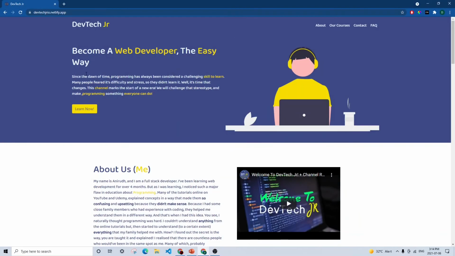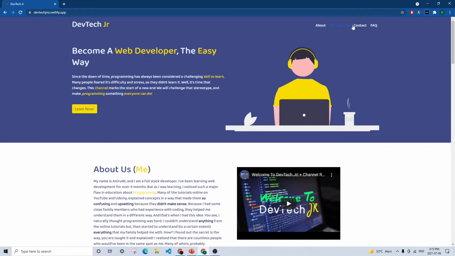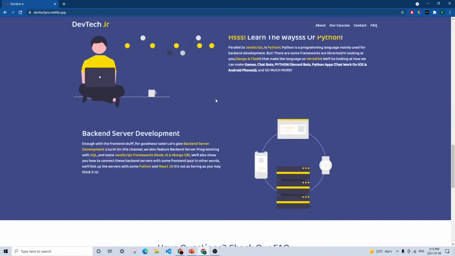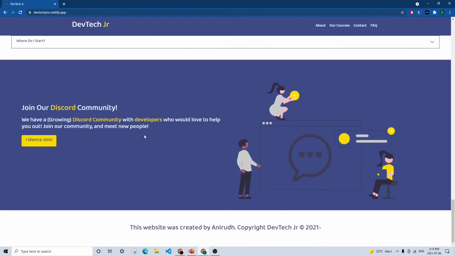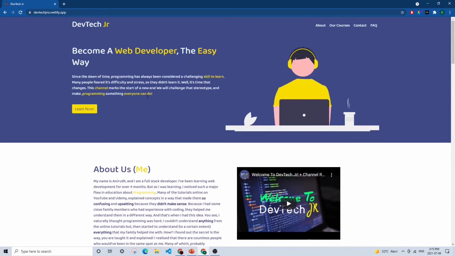Alright, so this is the DevTech Junior official website page, and I just wanted to show you guys how it would look like if we didn't use CSS. So up here I have this extension which disables CSS, and we're going to quickly use it. So before we do, just observe the web page and you will see the differences. So we can see the layouts, we can see the styling, the colors, the padding, the margins, which we will get into later, and basically the overall style.